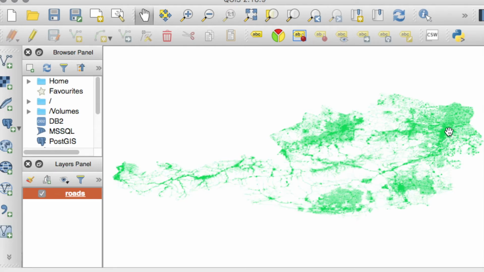You can tell that since the roads are no longer fully solid, the areas like Vienna here, or what do we have, Salzburg and Linz, I think, those areas are suddenly a lot more dense because they have a lot of overlapping layers.